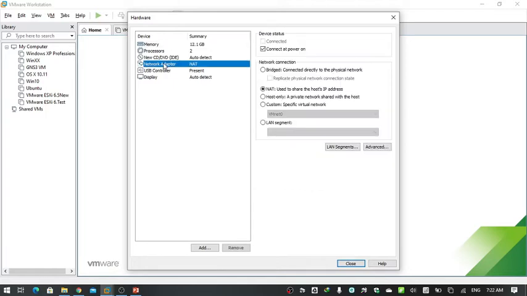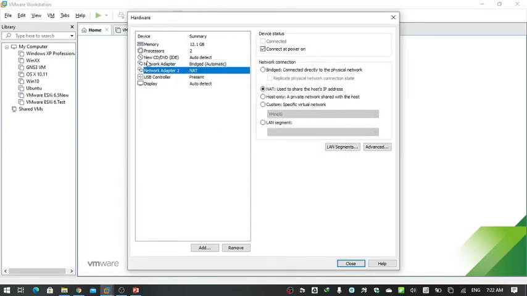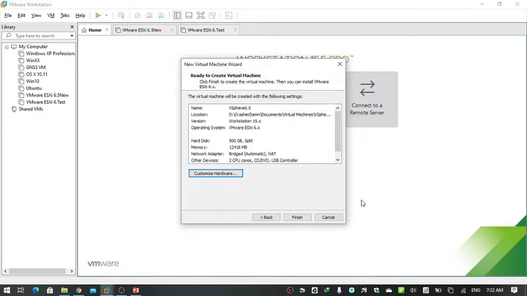Now for the network, I'll have my first network set to bridged, and then I should add another network for it. Usually a server or vSphere should have a minimum of two network adapters. One would be for my public network and my other network would be for my local network. So we can close it. Then we are through with editing our machine. Finish.